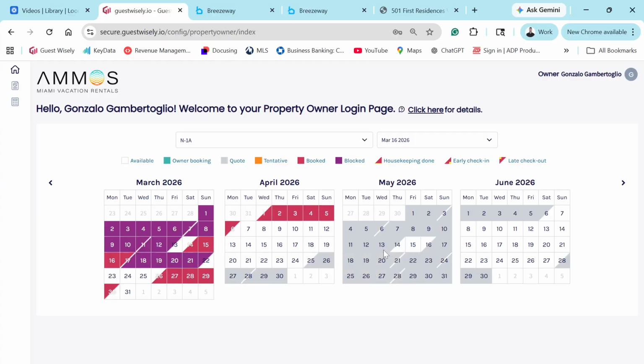I don't know why the software does this, but it gives you a heads up that we made a quote, but this is still available for sale. They haven't paid for it. So first come, first serve. First one to pay for the dates will get the dates.